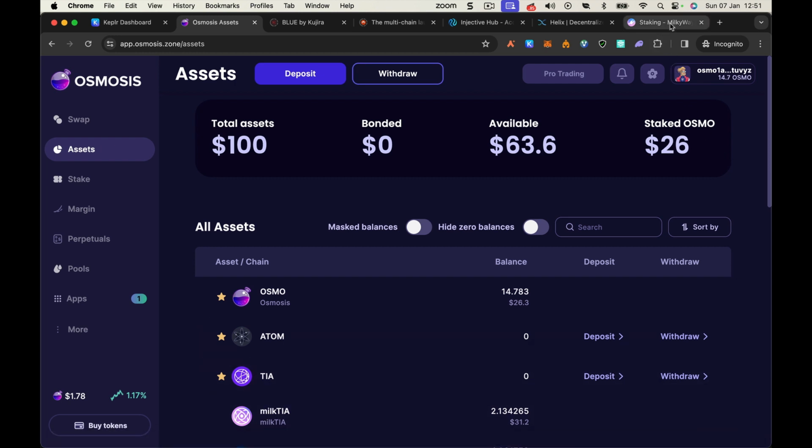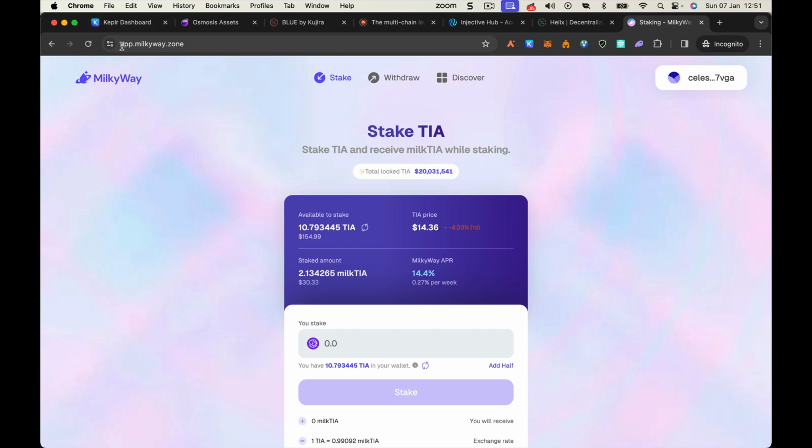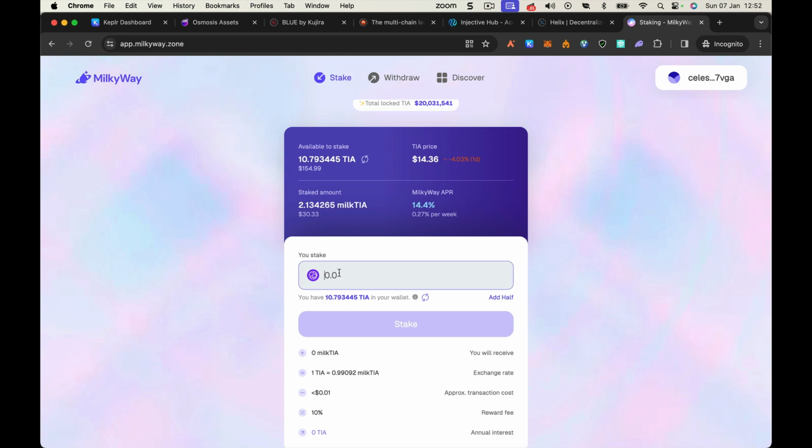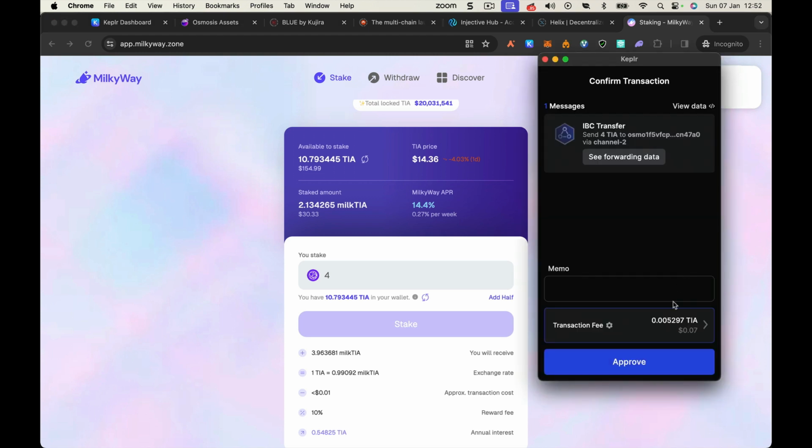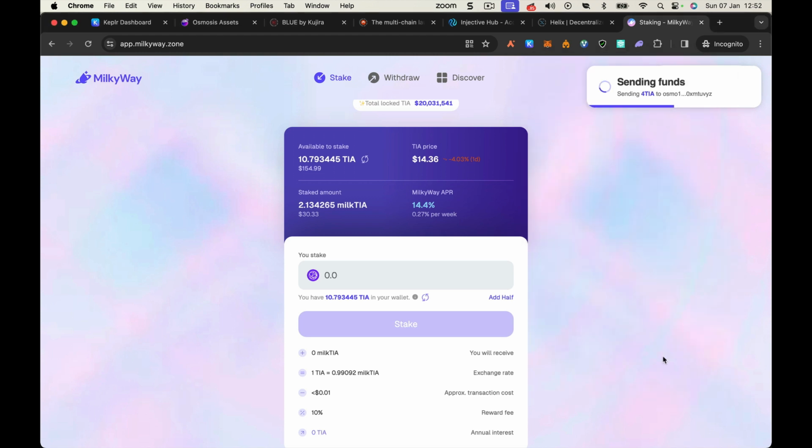And the first thing we'll do with TIA is that we're going to go to, this is the first liquid staking protocol on Celestia. And basically you'll come here and we're going to put 40% of that in there and we will stake that and it will become Milk TIA. I already have other funds on this wallet, so it won't just be that alone. You can see there's already 2 there. It does take a bit of time to do this one.